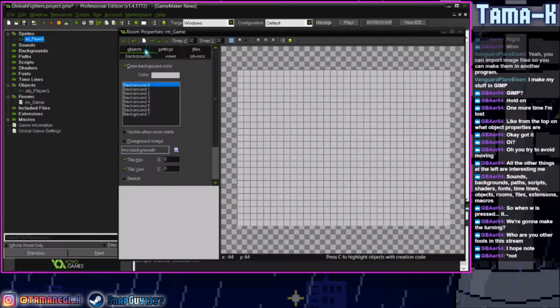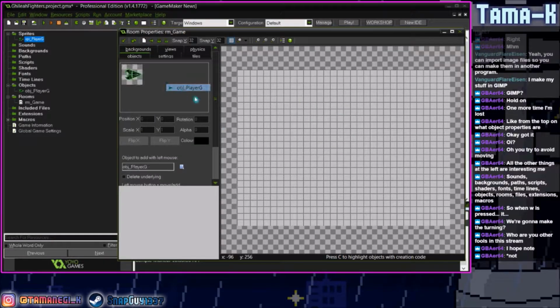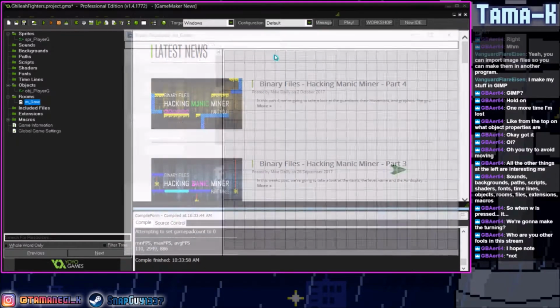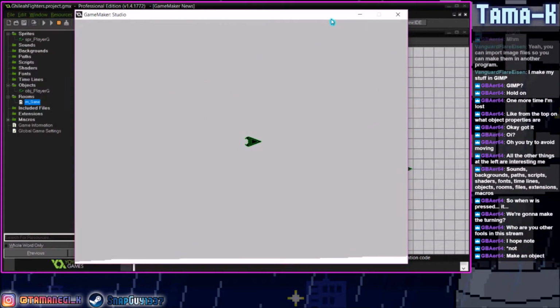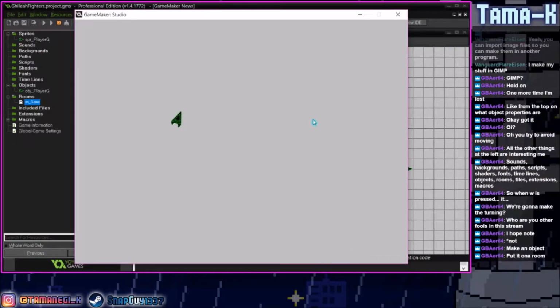When you make an object, right, you gotta put it on the room, otherwise you see nothing. Oh, oops. Here we go. So yeah, here we go. Simple and sweet.